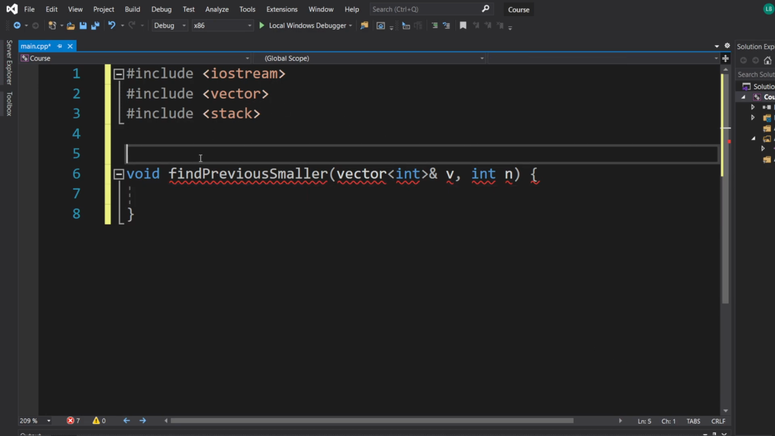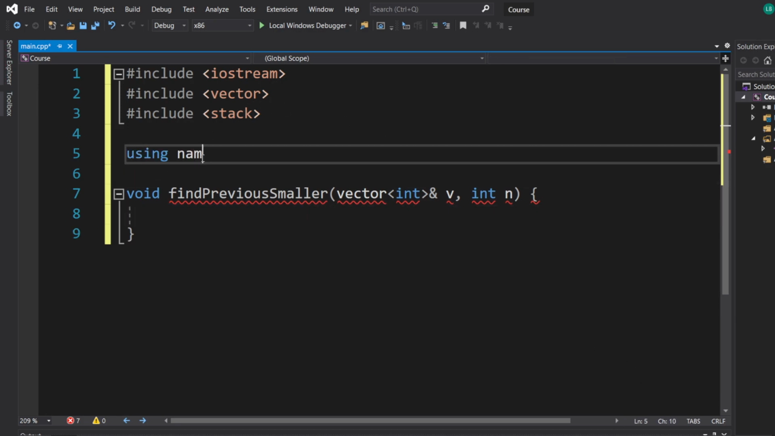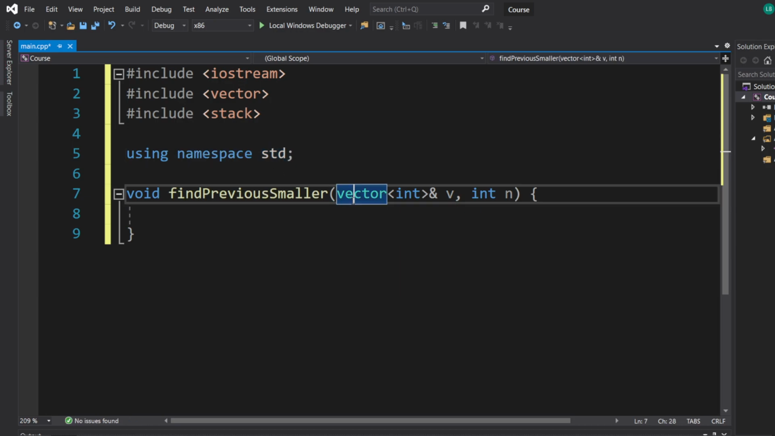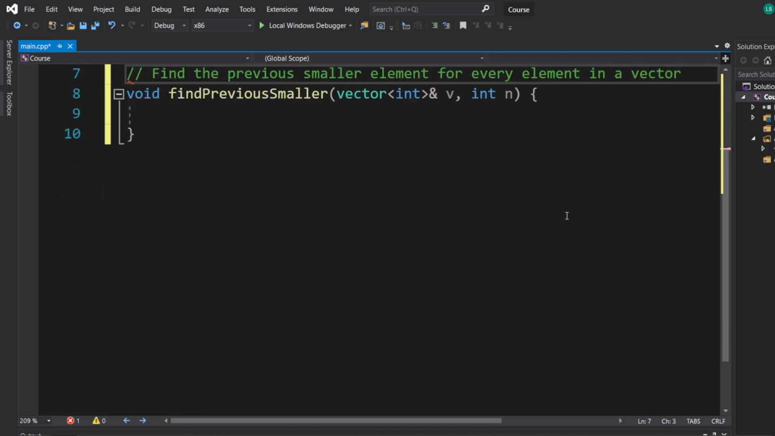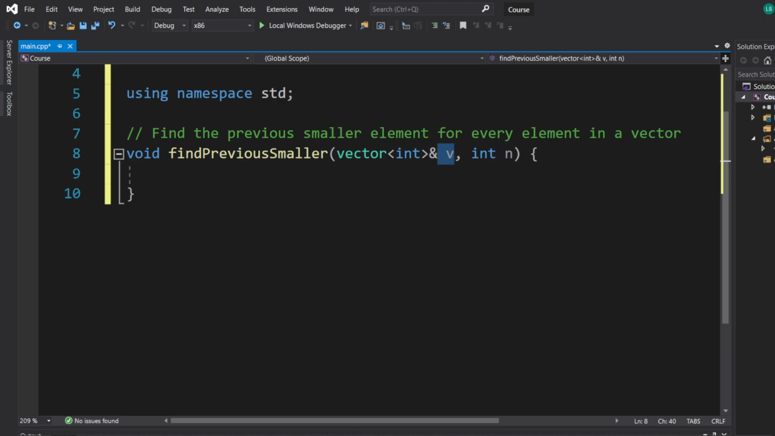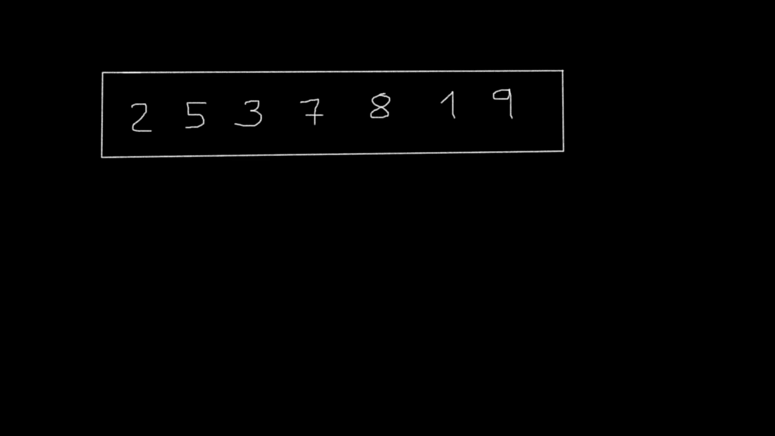Also keep in mind that we need to use the namespace for the standard libraries. So we just use here namespace std. And now instead of needing to write std::vector each time, we can just write vector. So let's comment what this procedure is going to do. This procedure is going to find the previous smaller element for every element inside this vector v. And we are going to do this using stacks. So we are going to explain this step by step.